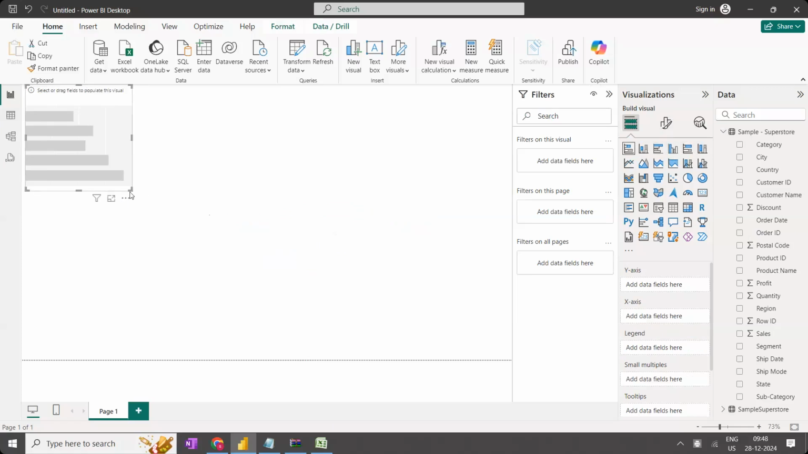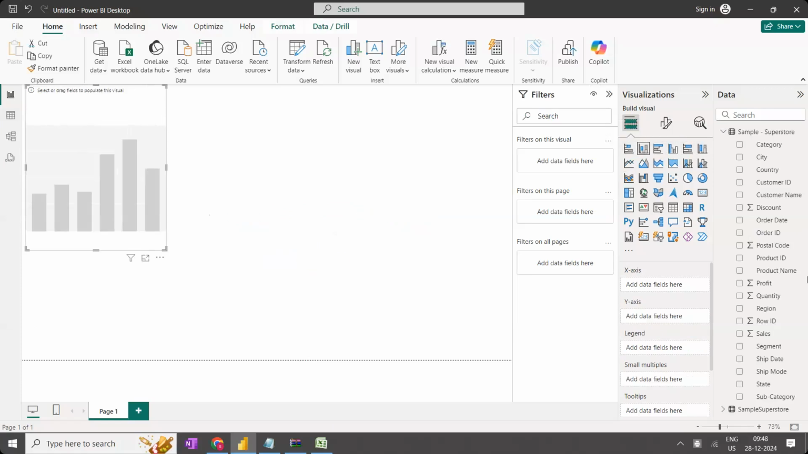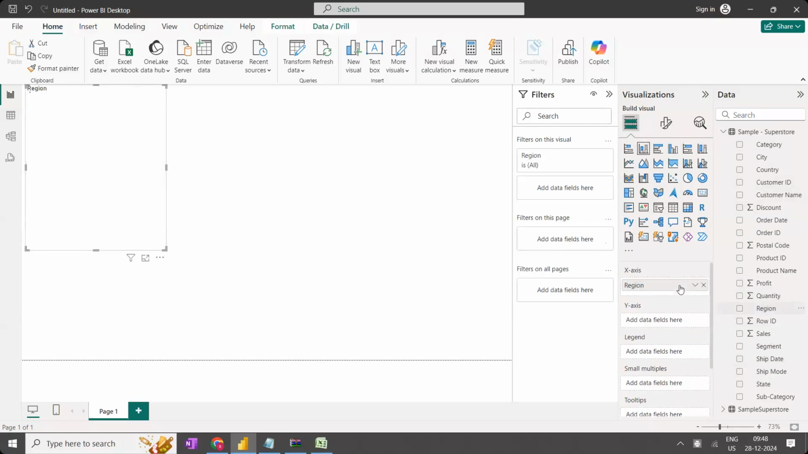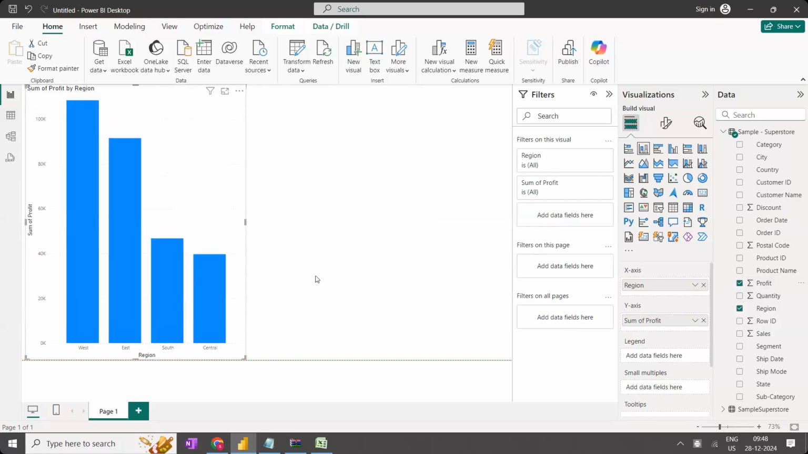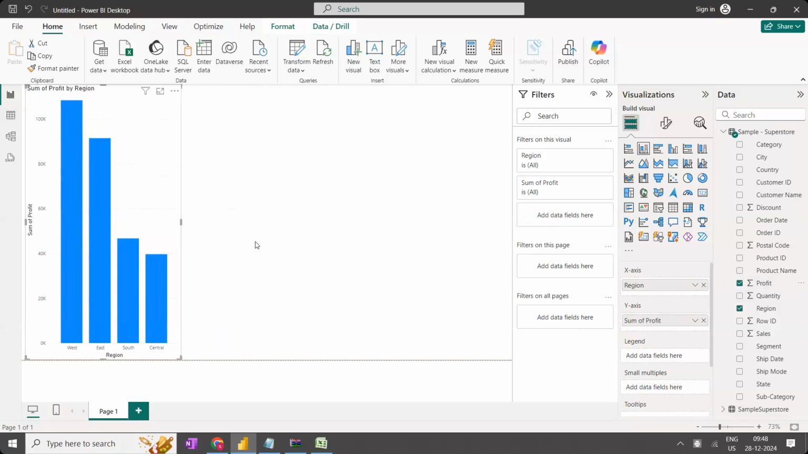First let me show you the normal bar chart. Instead of bar, I'm taking column, and here I'm going to consider region on the x-axis, the different types of regions we have, along with the profit on the y-axis. Okay, so region along with the profit. As everyone knows what it is, this type of plot is called, as per Power BI, a column chart.